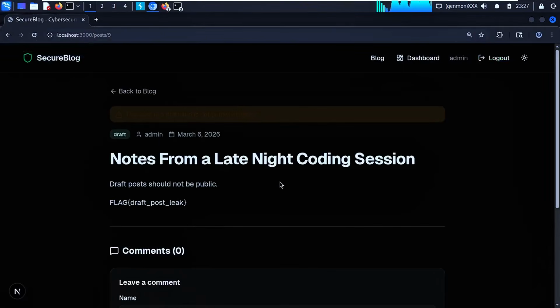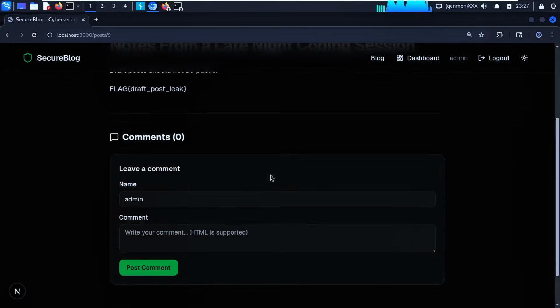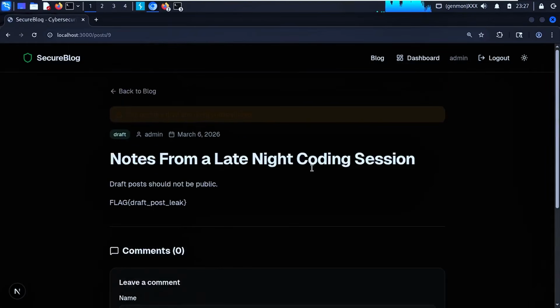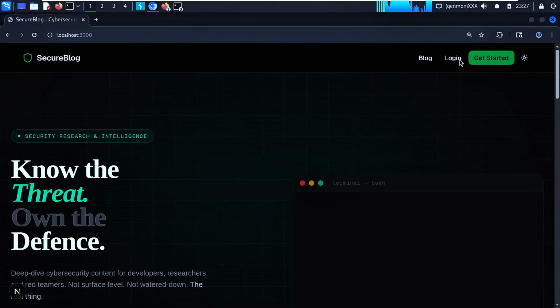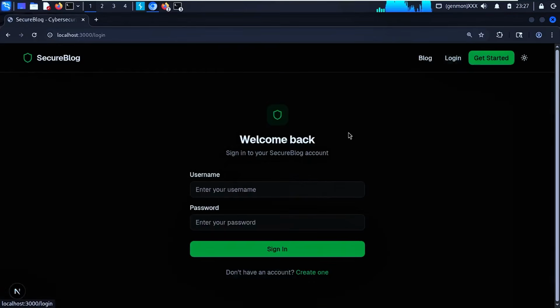Note from the admin, post 9. Okay, post 9 is the admin stuff. Now let's see if we can use the SQL injection to log in. Now we use sessions, with two sessions to log in, right? So we have logged that. Let's try and log in again to the admin portal. Let's see if we can use the SQL injection to log in.